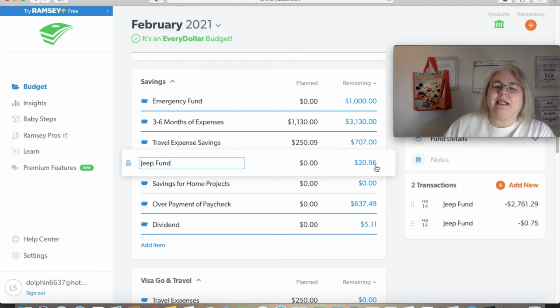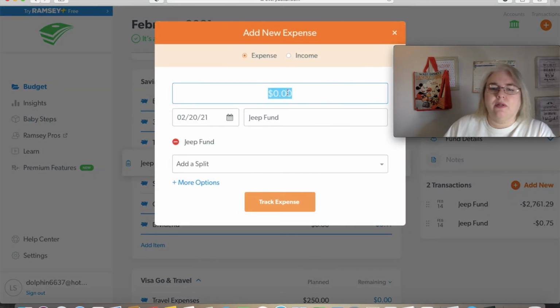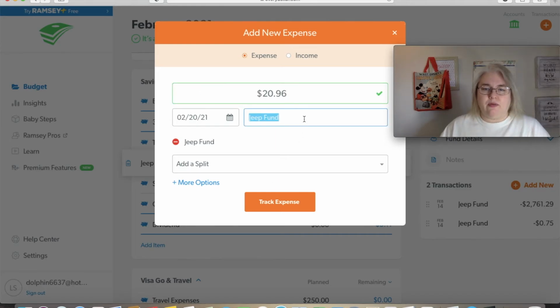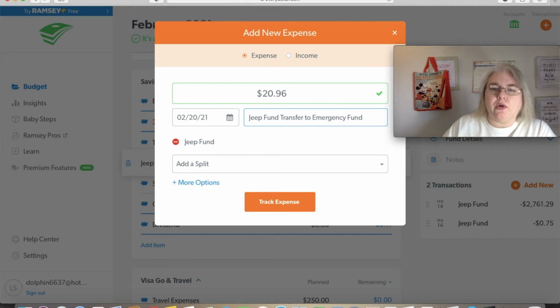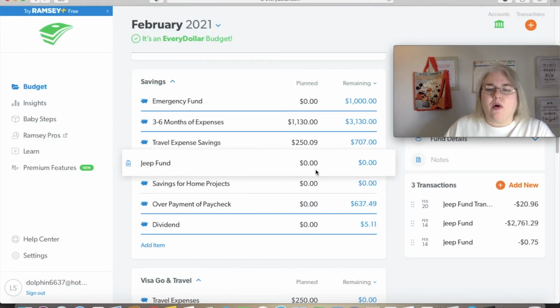So we have $20.96 left. I'm going to add an expense of that amount. $20.96. And I'm going to say Jeep Fund transfer to emergency fund. So basically, if you had a cash envelope and you were unstuffing your cash envelope and moving it to another envelope like the emergency fund, then that's the same principle, just electronic. Same concept there. So now I'm zeroed out in this.